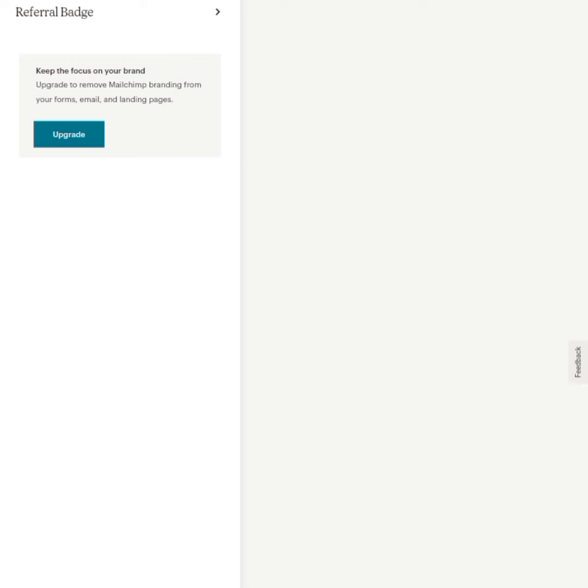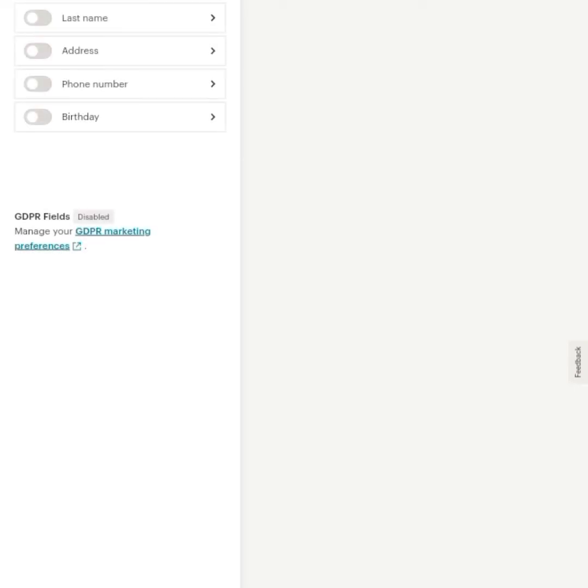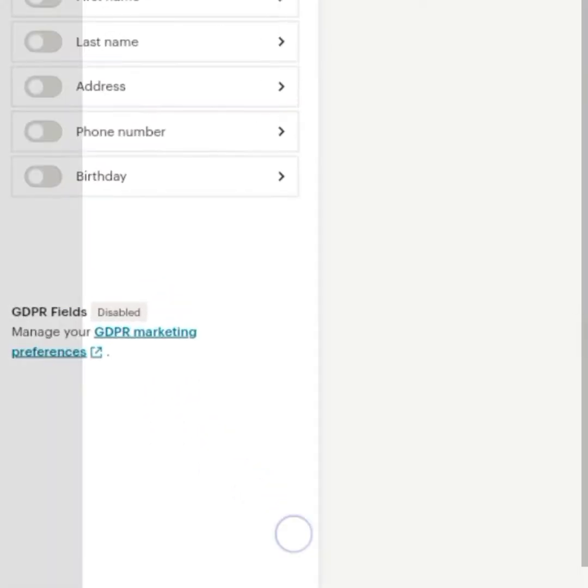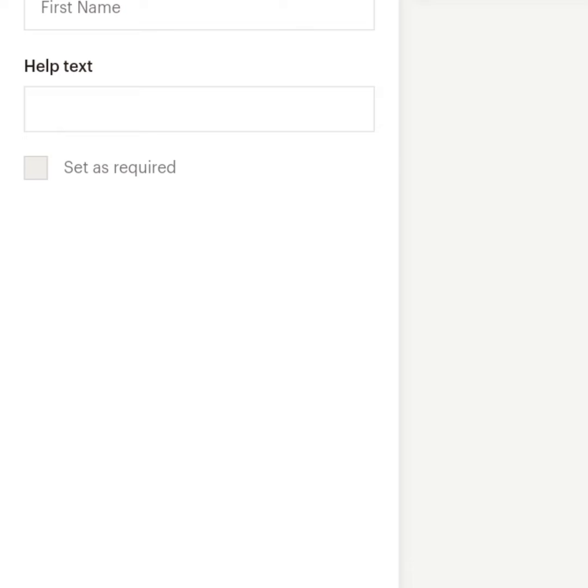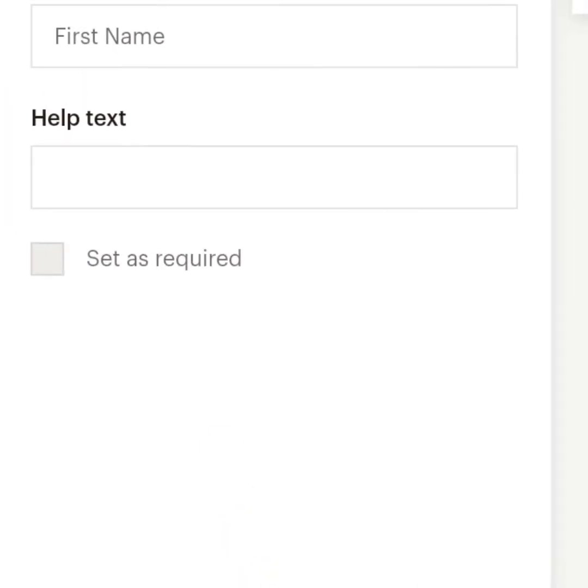Let's look at the left hand side. From here, you want to add fields. Fields are the details that you want to collect from these people. Of course, their email address is here. You want to turn on the first name so that when you want to personalize this email for them, you can call them by their name. First name, set it as required so that they cannot escape it. You toggle it on.